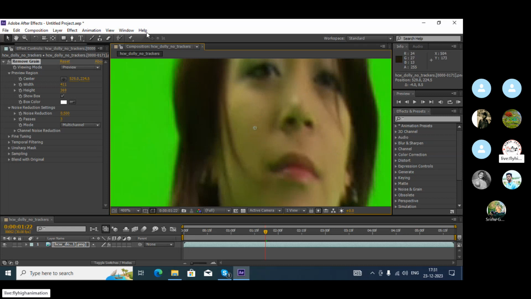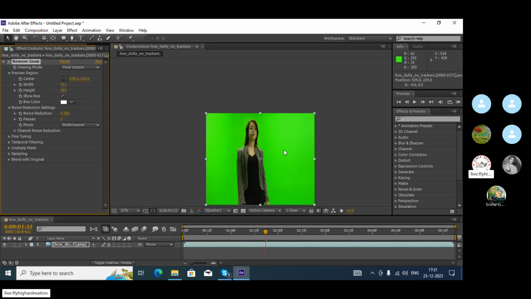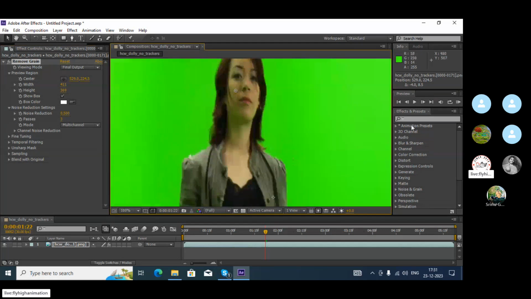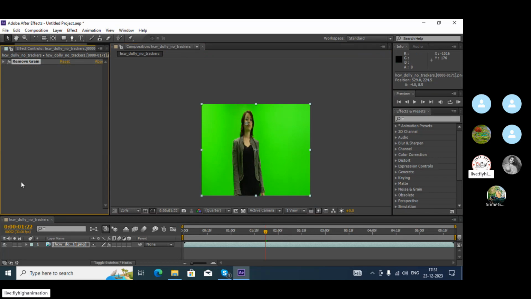So to apply on the final output, means on the entire video, final output. Okay, just select the final output. Now it is applying on the entire footage. Clear? So once it is done, remove grain. Now you can start working with.